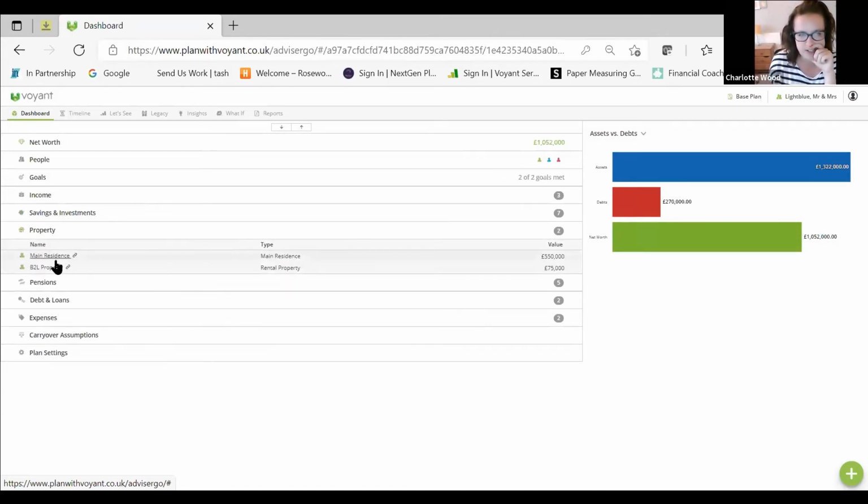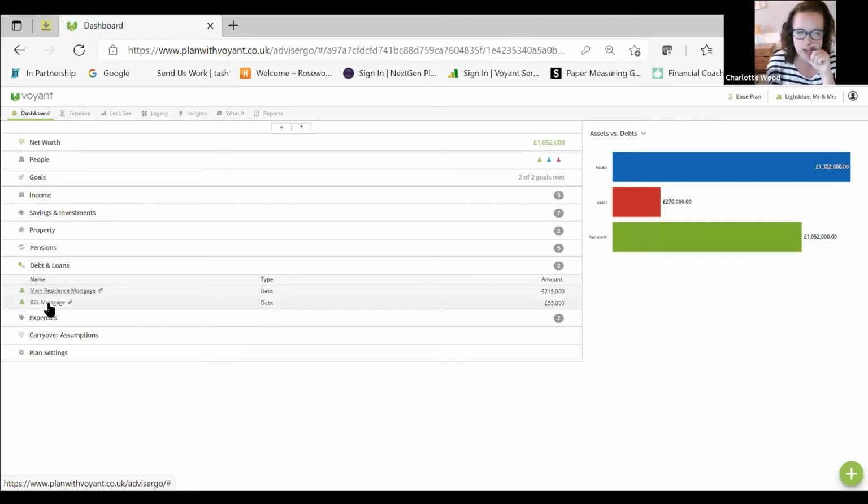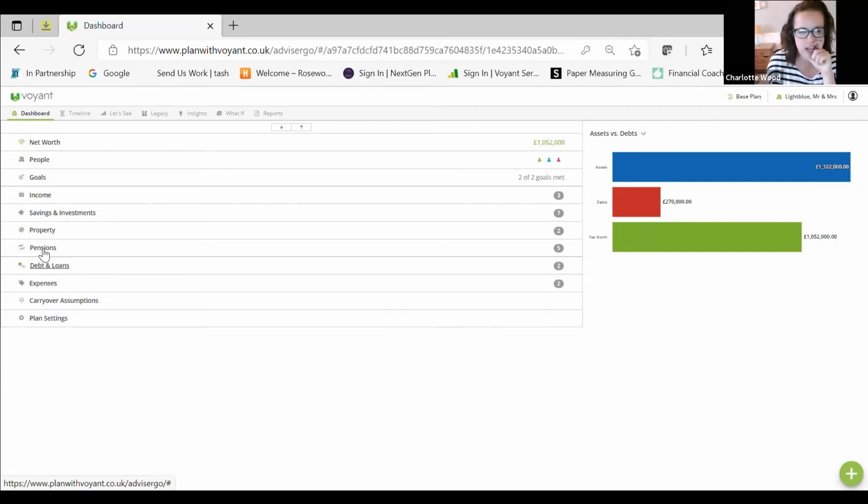Properties obviously down here, so main residence and their buy to let. There's little links, paper clippy pictures, because there's linked debts on those for the mortgages, which are down here. So the main residence mortgage and the buy to let mortgage that are down here.